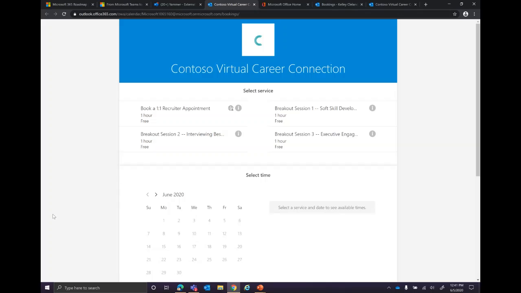So if I click this, it's going to take me to my bookings page. This is a public page that individuals will have access to, essentially to be able to create a deeper connection. So there's essentially two different types of service that we have here. In the case of breakout sessions, what I did, just for an example, is show breakout sessions aligned to best practices or more information that these potential candidates want, to get more information about soft skill development, interviewing best practices, executive engagement. So these were based off of just topic. Really, these could be anything.